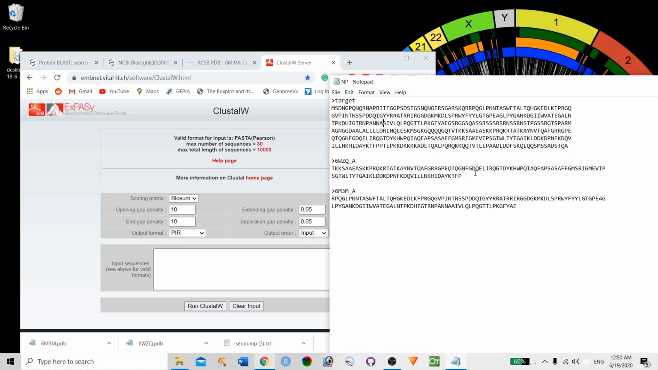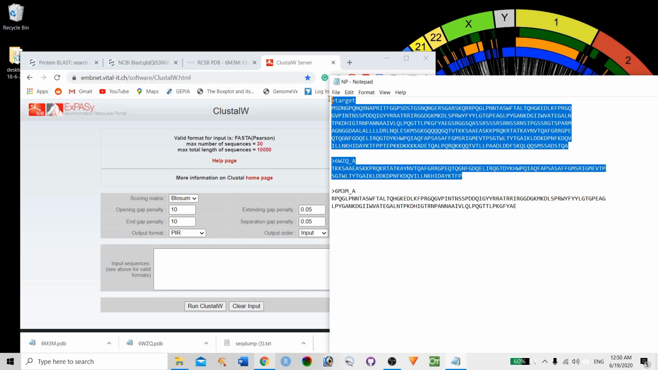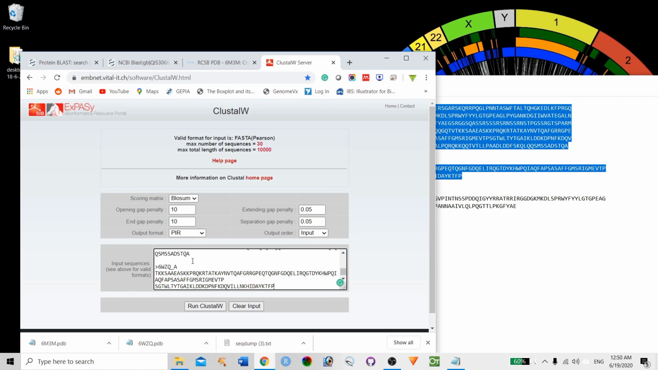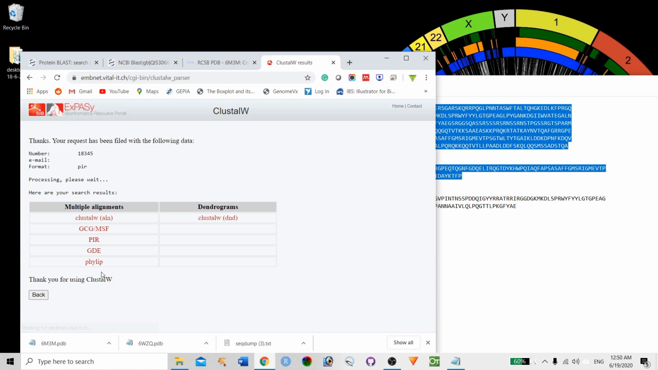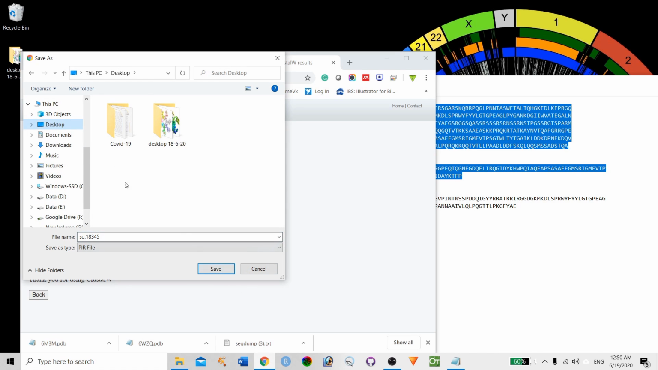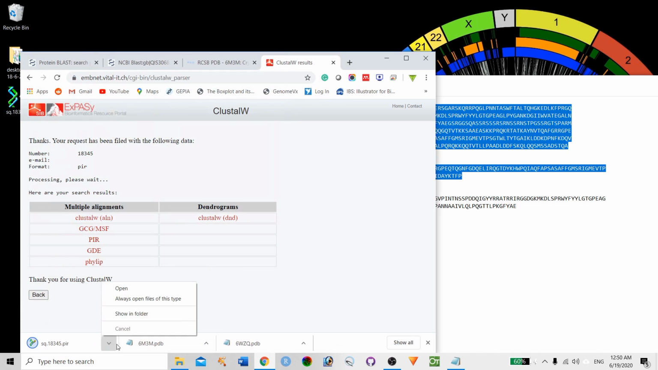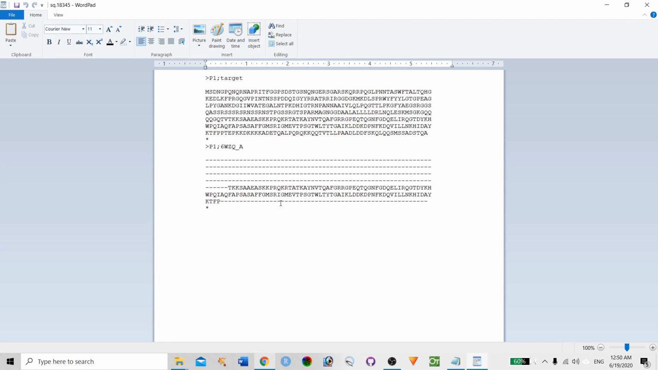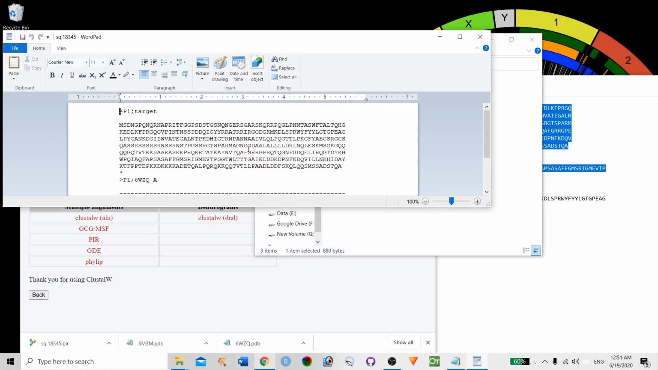So what we need to do is select one target and one template. Copy this one, paste here, and run for output. Click on PIR format. Here I'm going to save this one, and open it with the same Word copy. Now you can see it has been aligned. It is showing this region. The dashed regions mean they are the missing regions. So now we have aligned with one sequence.